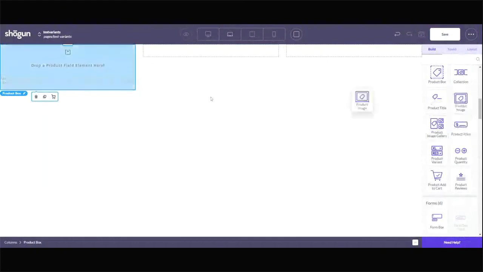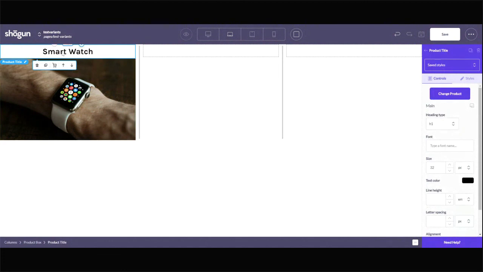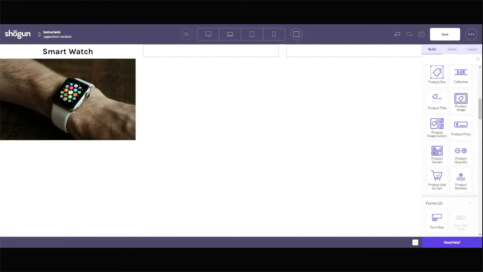So this is where I want to add in like a product image. Cool. Product title I could do. Now, the thing with the product title is it's not going to use your variant title. So if you do want to keep the product title in, you can. But it's going to say smartwatch. It's not going to mention white. So if you wanted to have it say that, you can either just use a heading instead entirely, or I can add in maybe another piece of text so that people know.